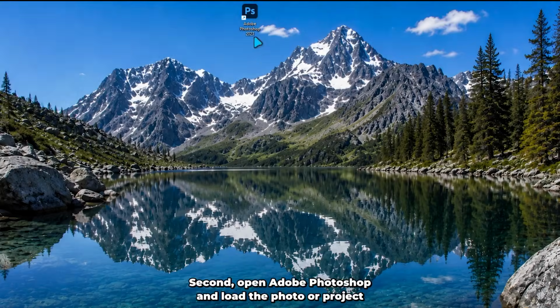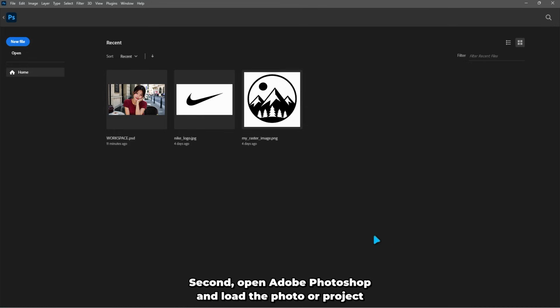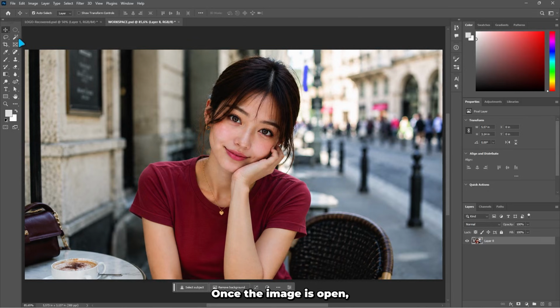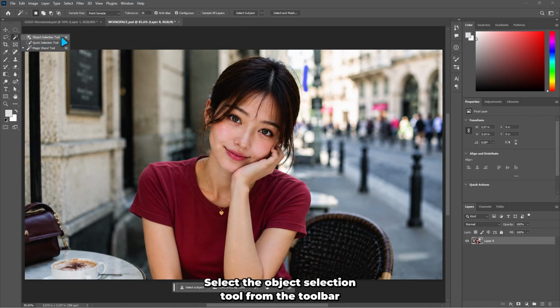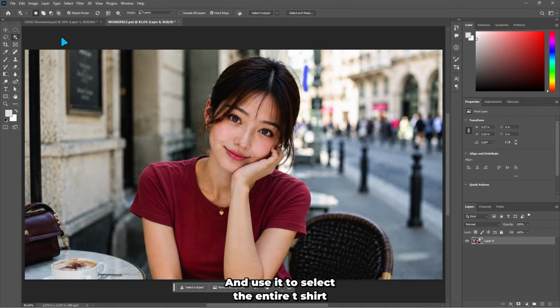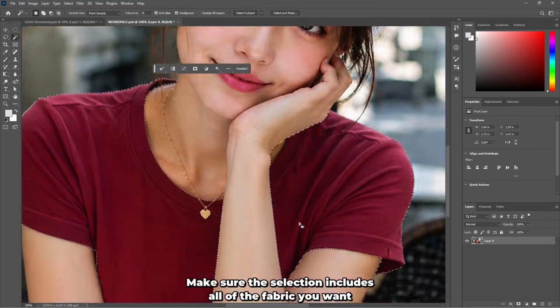Second, open Adobe Photoshop and load the photo or project containing the t-shirt you want to recolor. Once the image is open, select the Object Selection tool from the toolbar and use it to select the entire t-shirt. Make sure the selection includes all of the fabric you want to turn white.